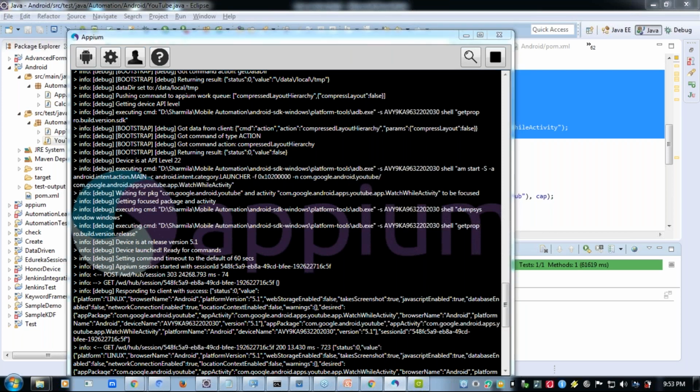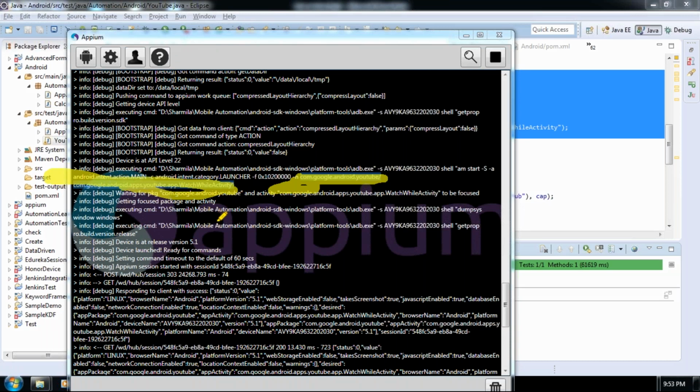You can see the package name and activity name getting interpreted, and that is how it found the application and was able to open it. See, it's getting focused, and then it executed that particular command. So these will be read by Appium, and the corresponding shell commands will be run in the backend using Appium, and Appium will try to connect to the device.